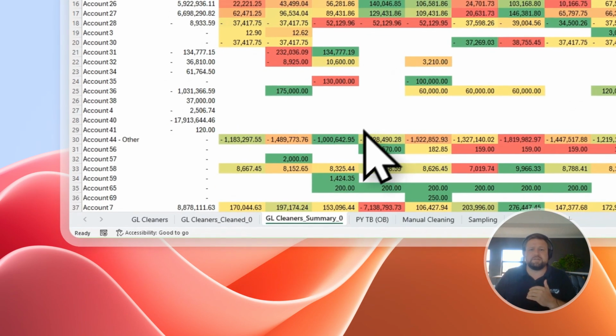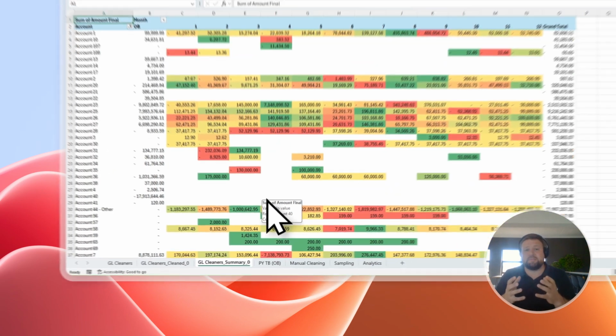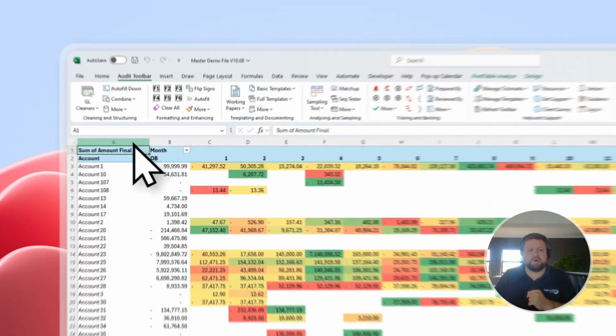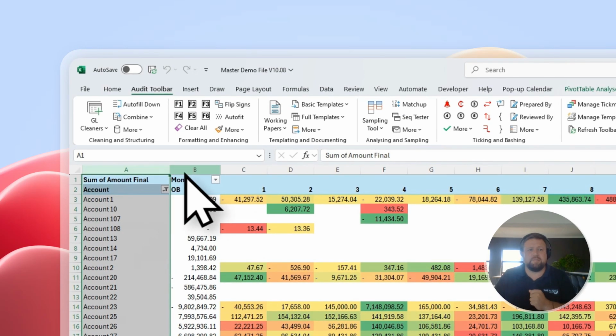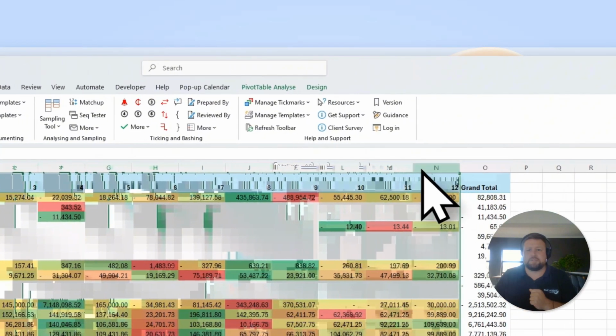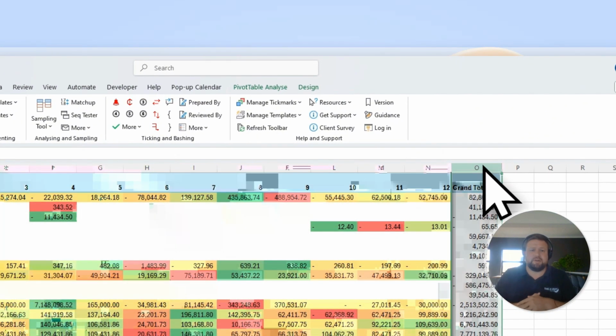And the second additional sheet, my personal favorite, is a pivot table summary of that entire GL. Nicely broken up for us by account in column A. Opening balances for each account have been isolated. Month-to-month movements are available, as well as our final totals.